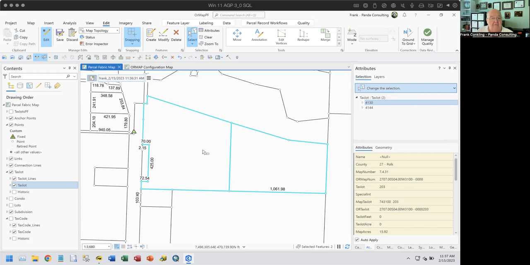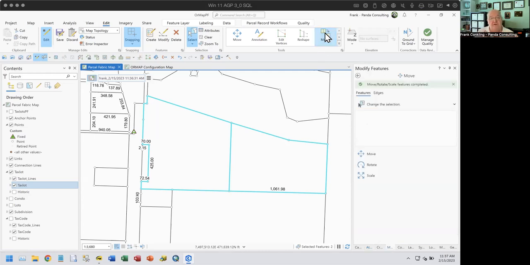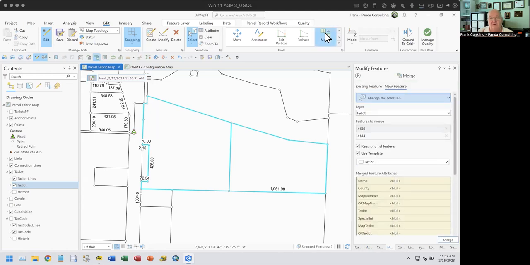All right, I have my two selected tax lots. I want to merge them into one, and I click on the merge tool. The merge tool is one of those where you think, this is a simple functionality and a simple transaction. The reality is this tool has hidden complications in it.